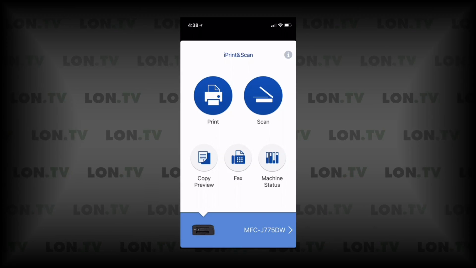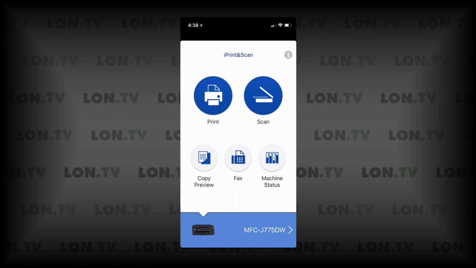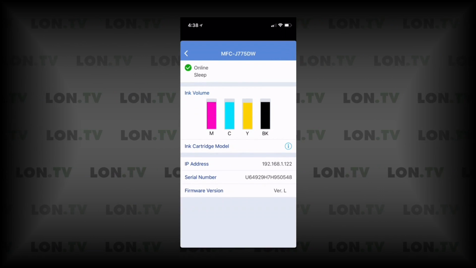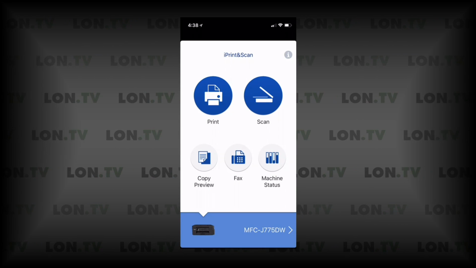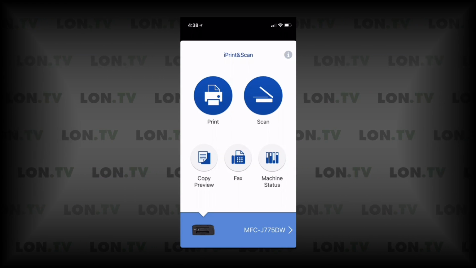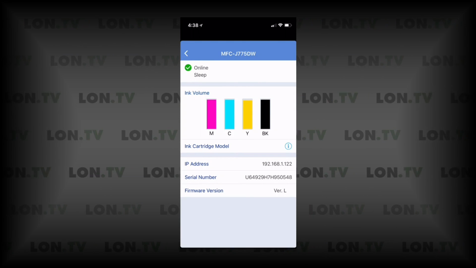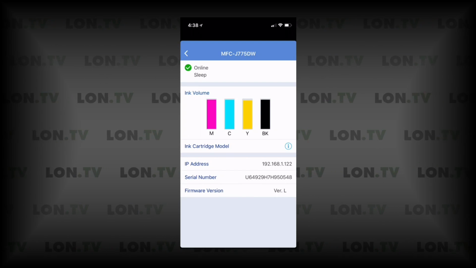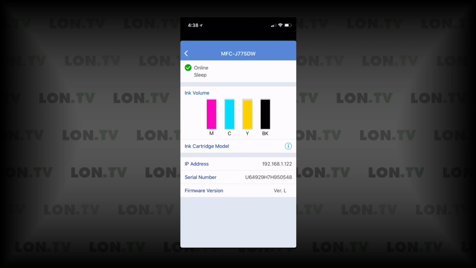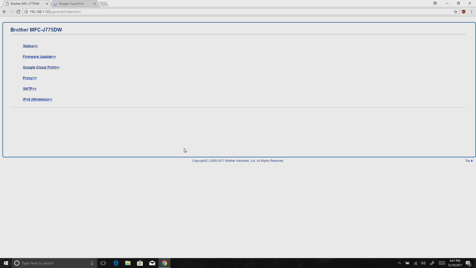Now, the first thing I suggest you do is head over to the mobile app that comes with the printer. This is useful because you can get the IP address of your printer very quickly. If you click on the little button here on the right that says machine status at the bottom, it will pull up a little info screen where you can get the IP address of your printer on the network. So you can see mine is currently 192.168.1.122.